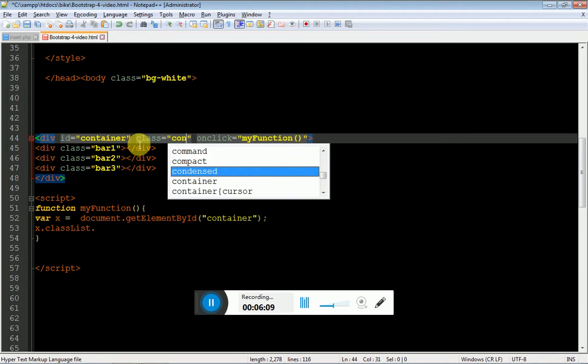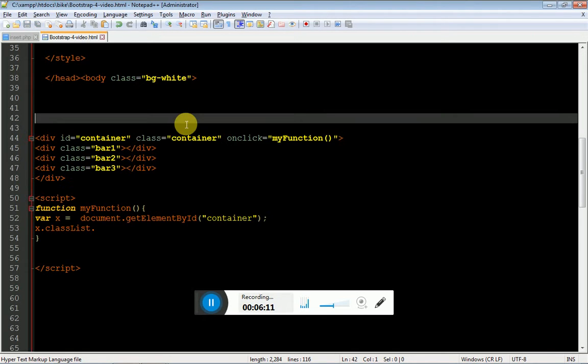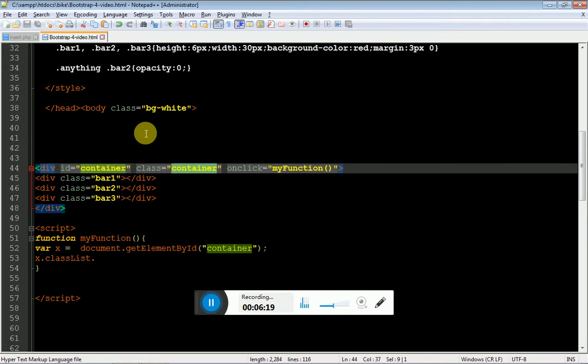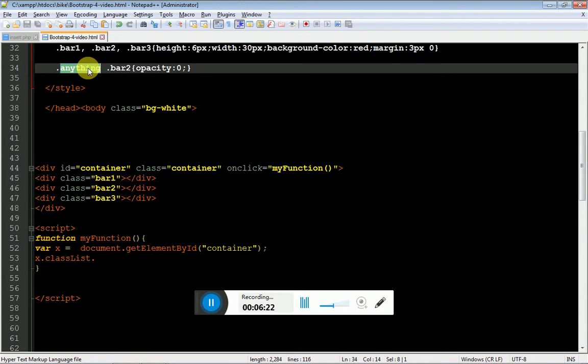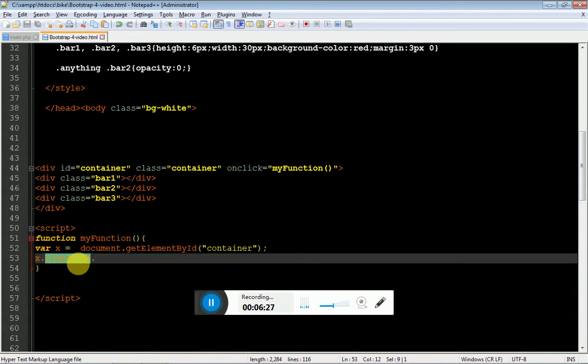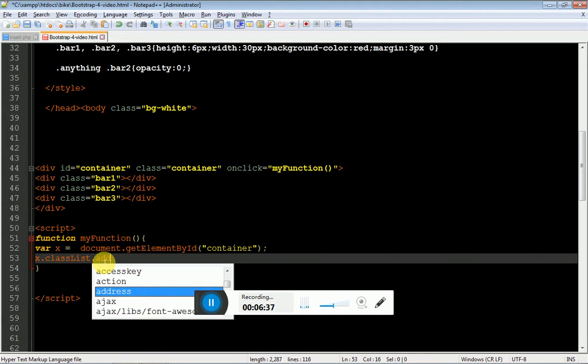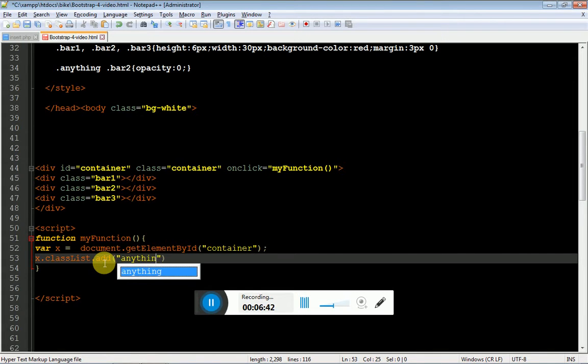Will specify the class container. As I said, when I click on the function, I want this class container class to be replaced with my class. This is what we are going to do here with the help of the attribute which is classList. What it does is it retrieves the current class. The current class right now is container, and change the class to my class, which is anything. This is how we replace the class.